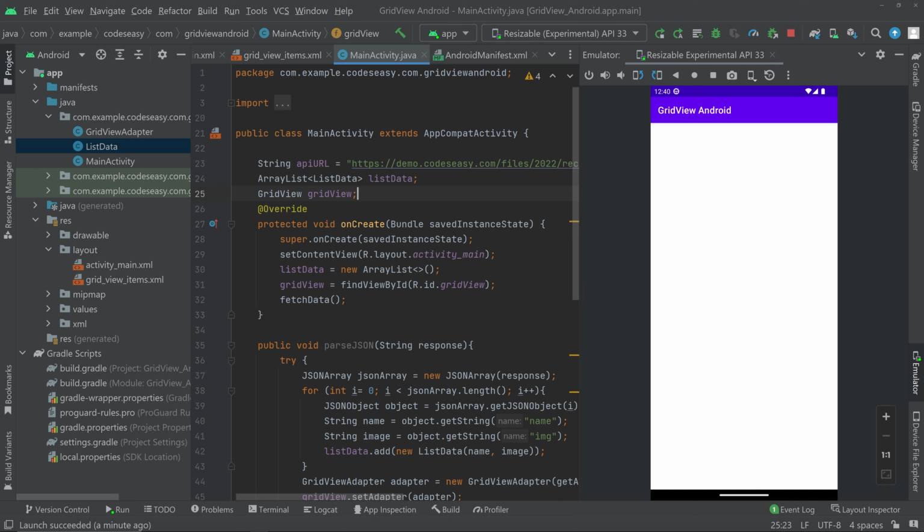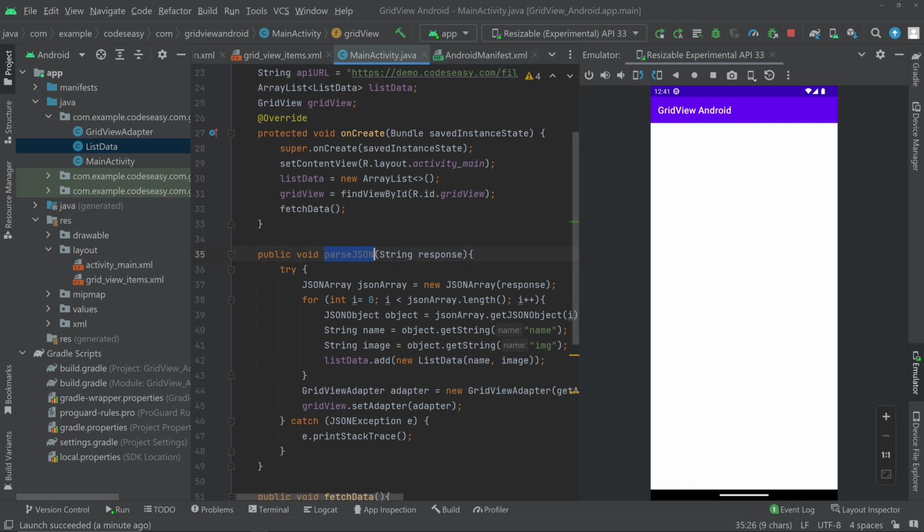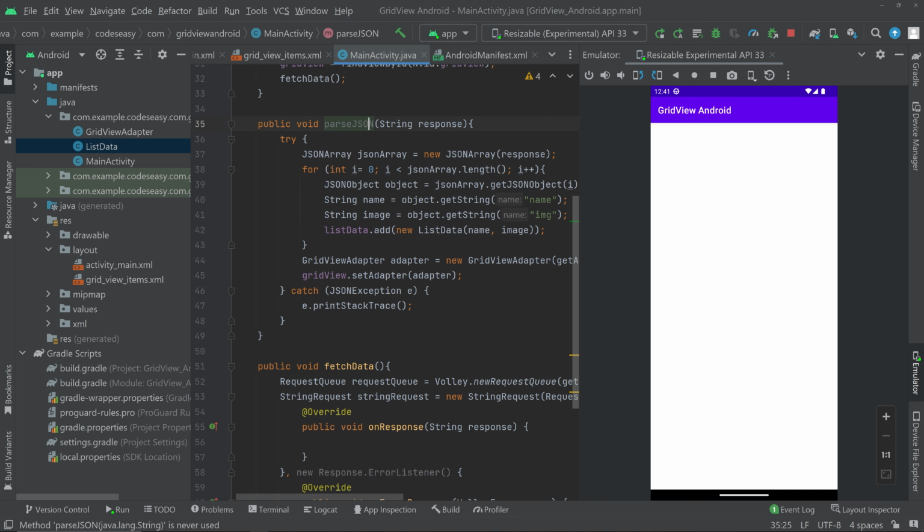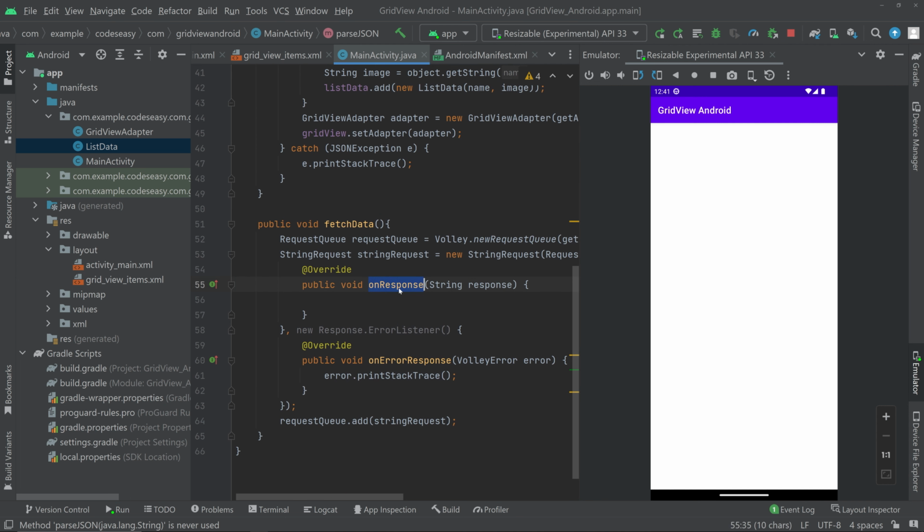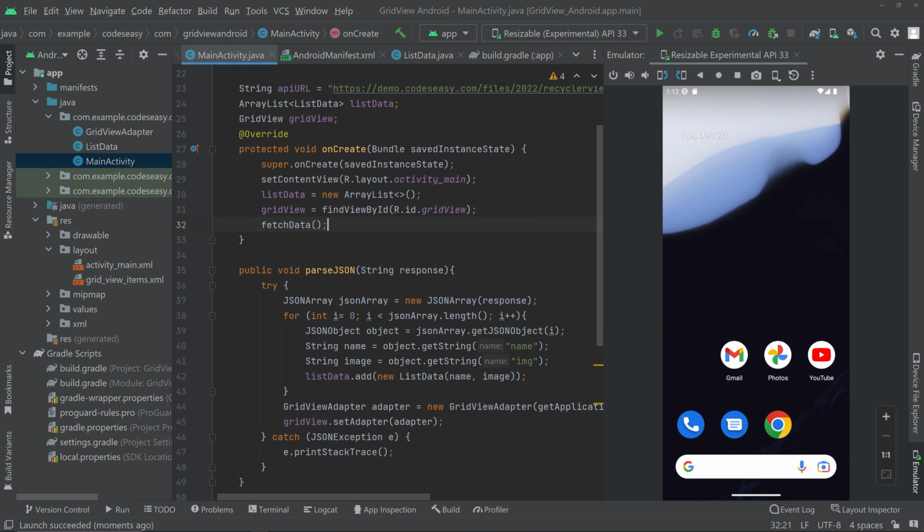Now you can see that the app has opened, and you can see the grid view is not getting set. And if you go to the code, you can see that we are not calling the parse JSON function. So go to the fetch data inside the on response. We have to call the function. So call the function parse JSON. Then we have to pass the response string. Okay, now that's all. Let's try running it once more.